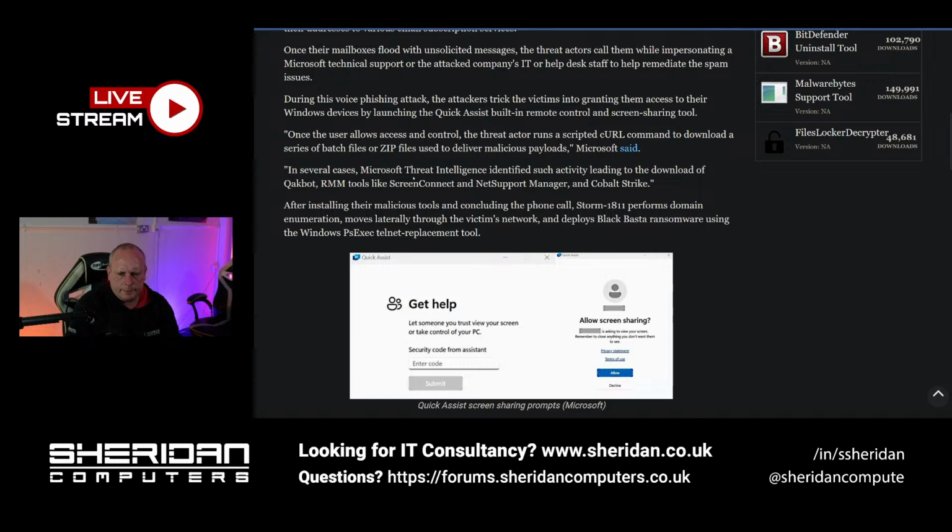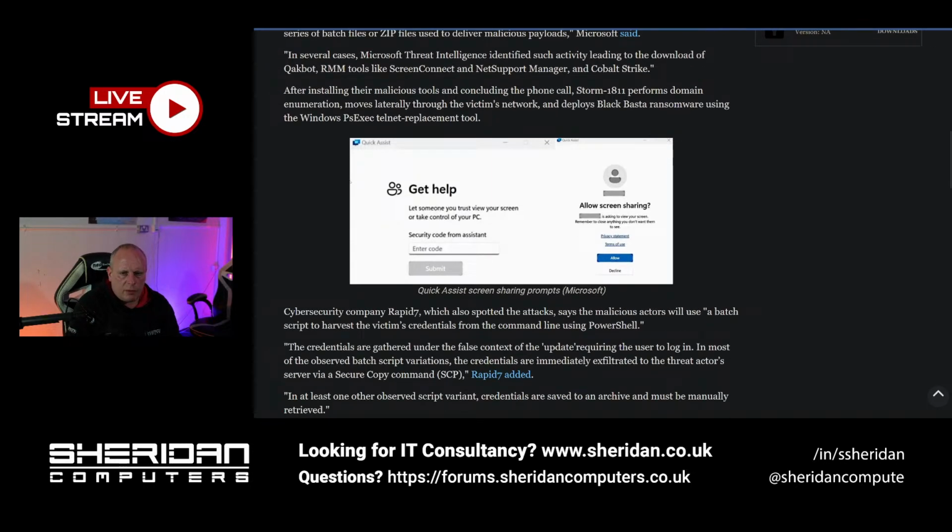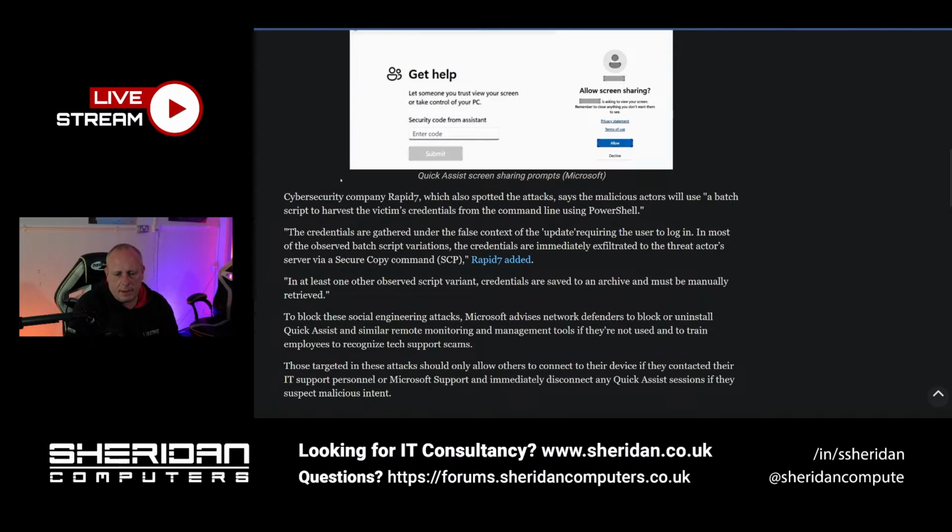So yeah, don't give people access to your computer. If it's your IT support people, then you should have ways of verifying them. It's not the first time I have heard of people giving people access to their computers.